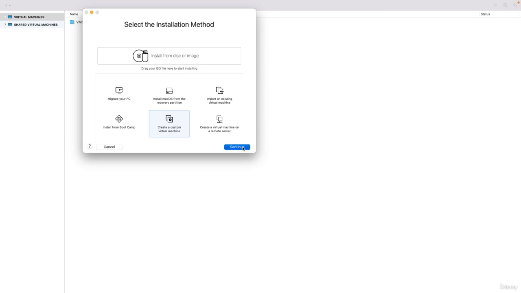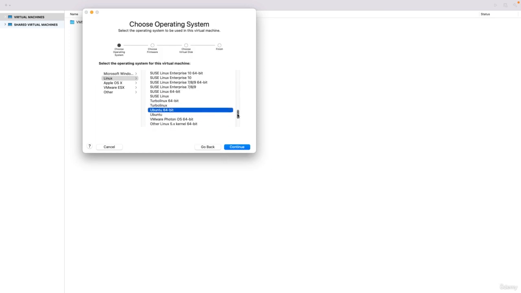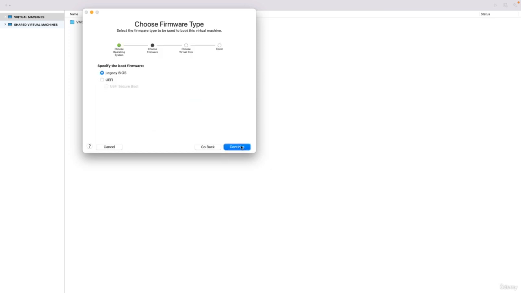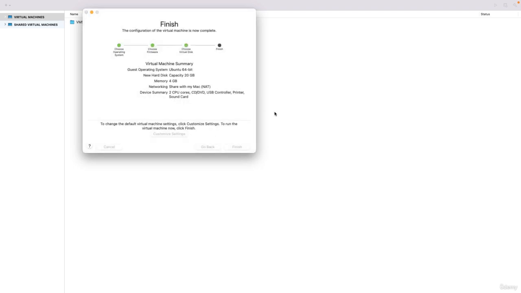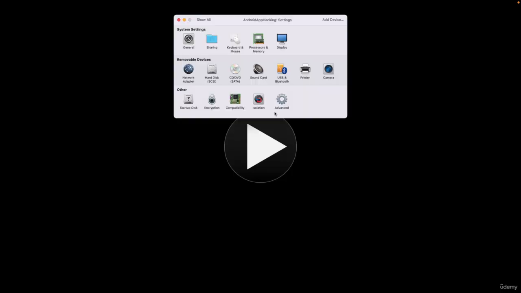And then we create a new virtual machine. We select Ubuntu 64-bit, then legacy UEFI, and we create a new virtual disk. Alright, we save those settings to a virtual machine and name this Android app hacking. And now we want to modify a few settings. First of all, we definitely want to increase the RAM of this virtual machine, because this is maybe the most important aspect of our VM.